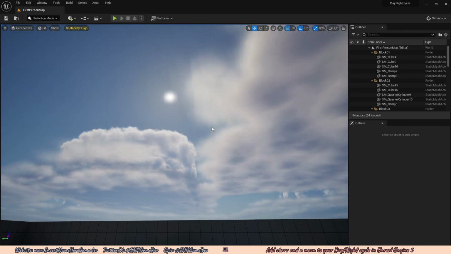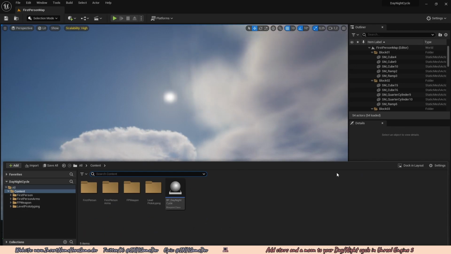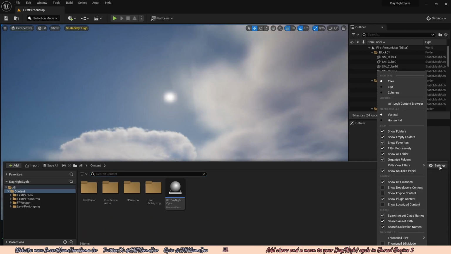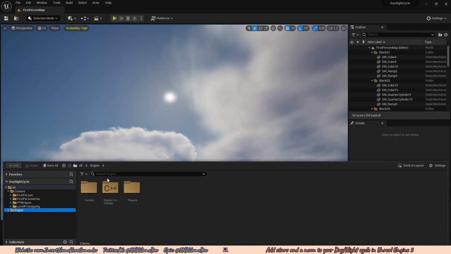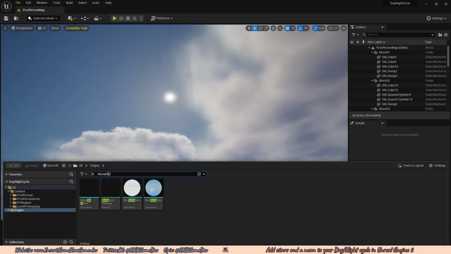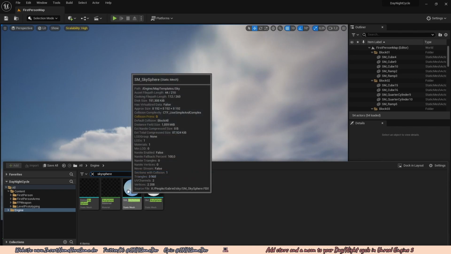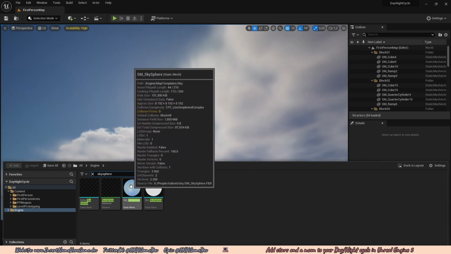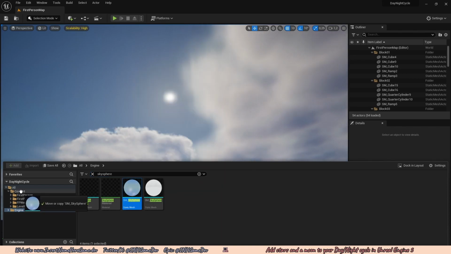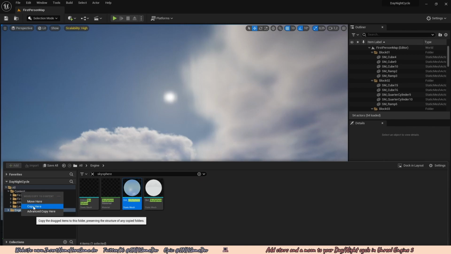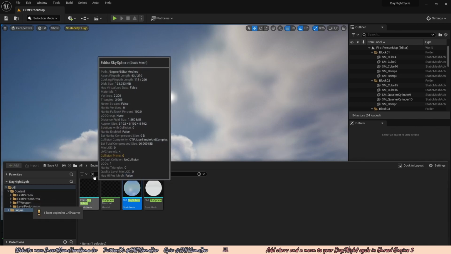So let's go ahead and open up our content browser, go to the top right of the content browser, go to settings, and check on show engine content, go to the engine folder here in the bottom left, go to search engine here, and you just want to type in SkySphere. Now there's going to be two options. It doesn't really matter which one you use. I'm just going to use this blue one, drag it into the content folder and press copy here. It's very important that you click copy here. You could mess something up if you don't.